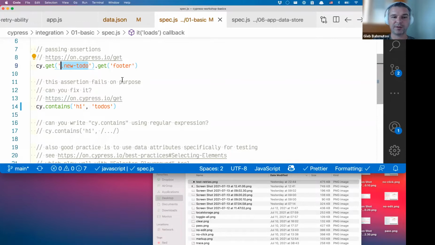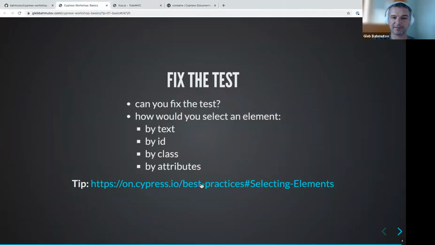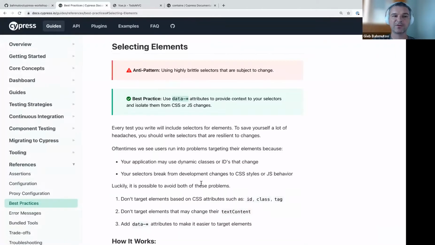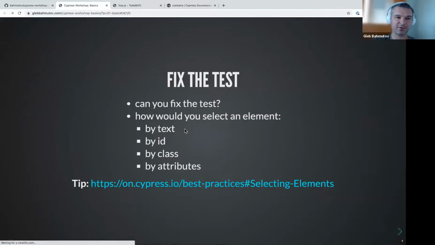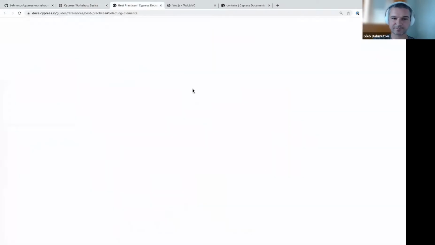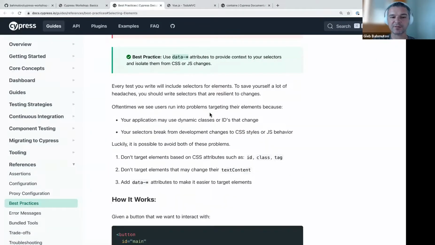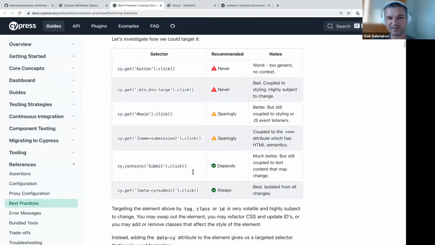And in the Cypress documentation, you have a guide for the best practices. So we suggest that you use specific data attributes like data-cy, data-test-id, and you don't use something that's really, really common like button or CSS classes that I use for styling. Even IDs are not perfect because IDs can change.